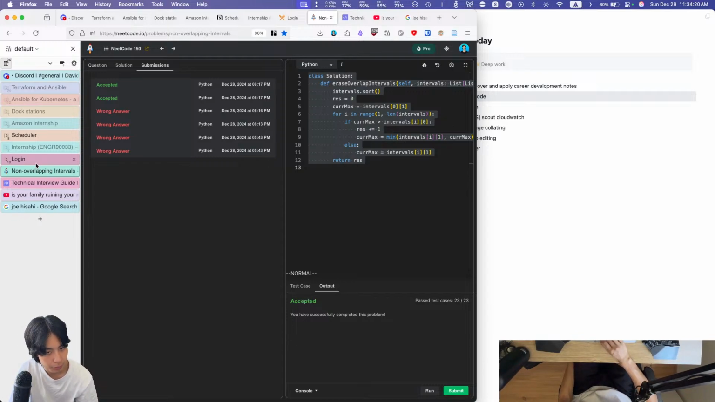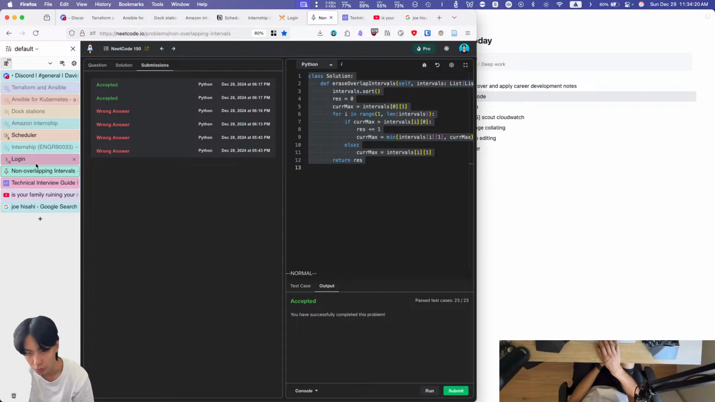So, here we go. Non-overlapping intervals yesterday. This was a pretty nice problem where you had to sort and consider the intervals. Very, very simple.